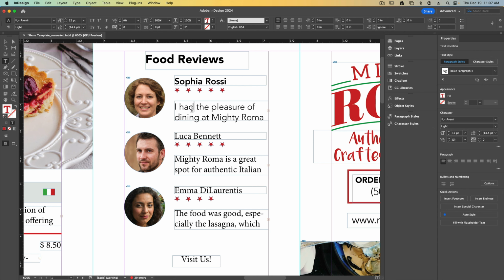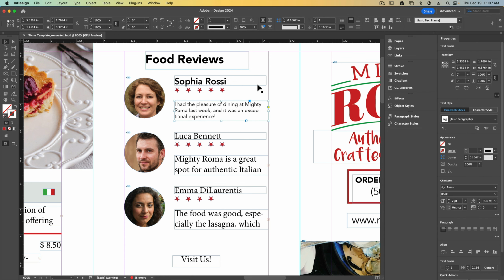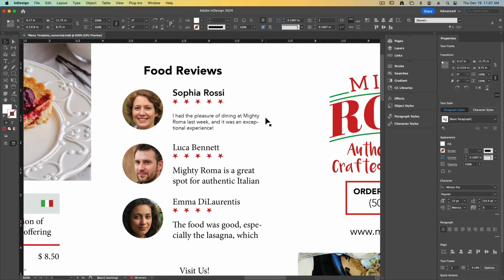Light looks like this, and regular or book is a little bit bolder. Let's go with book. Again, with it highlighted, I'm going to change the size of it until it all fits nicely inside of here. Now, one thing to note regarding the size of your text.